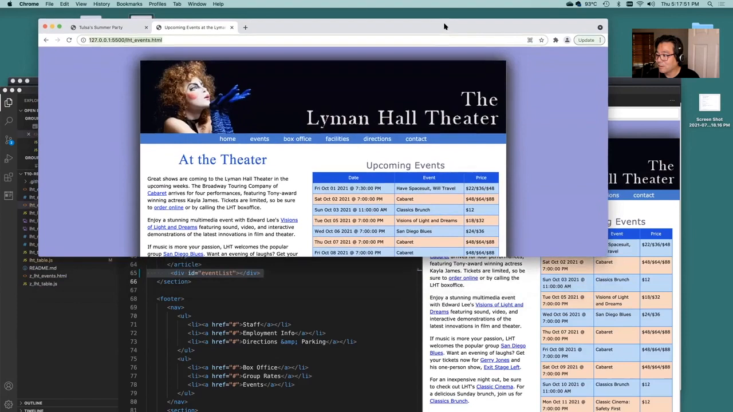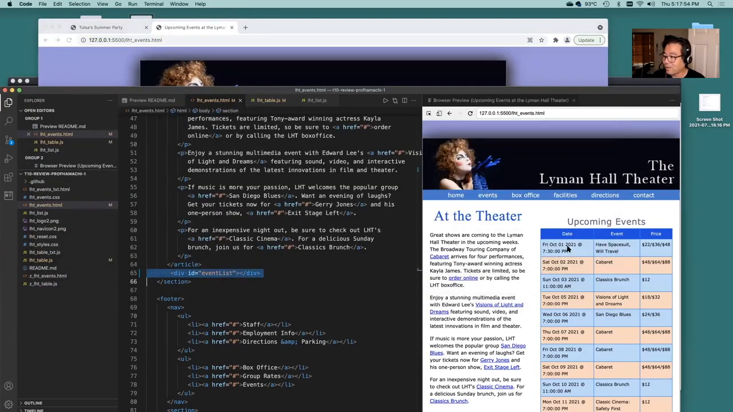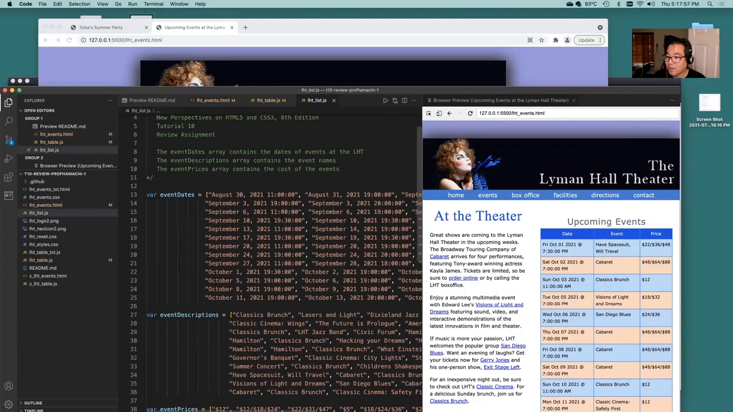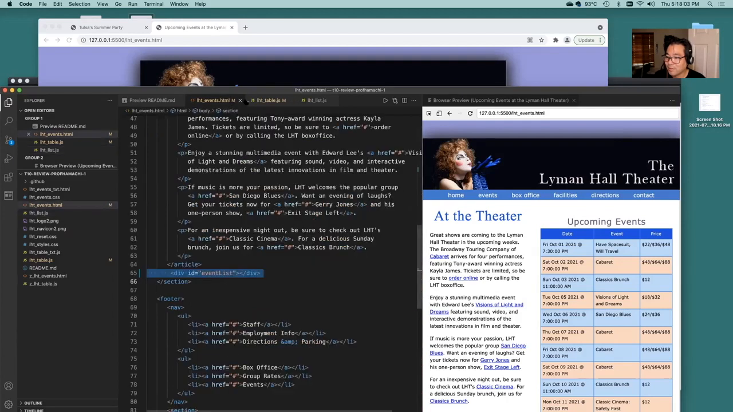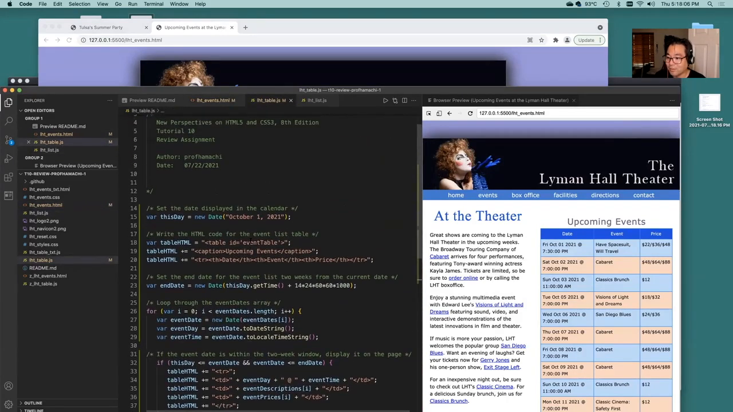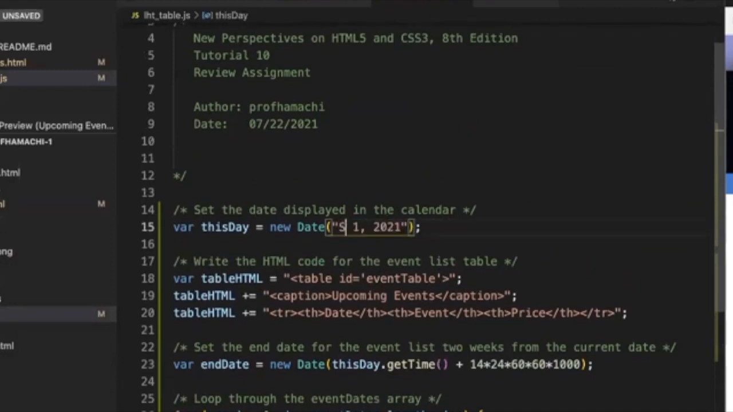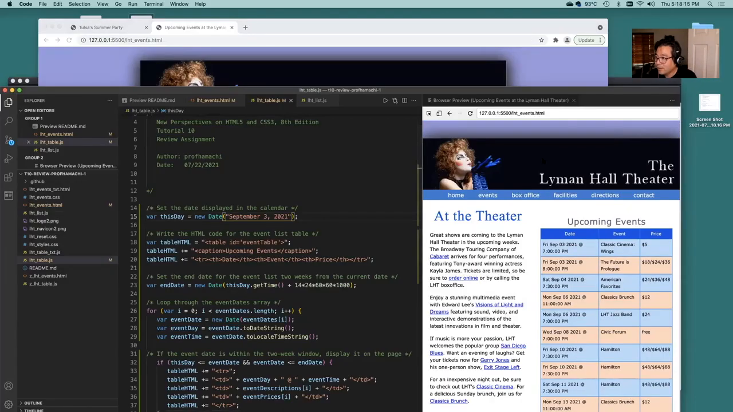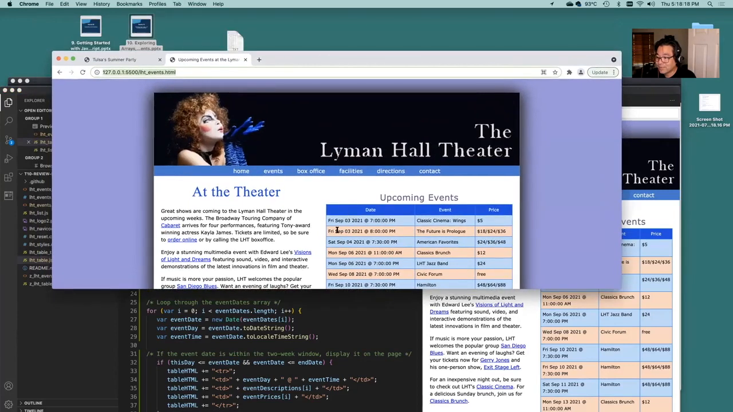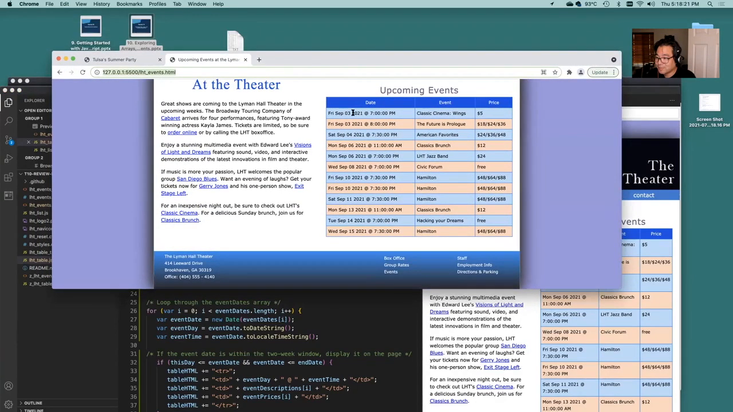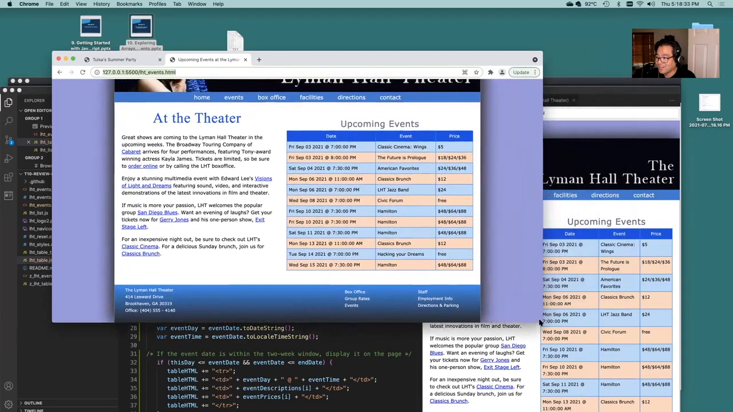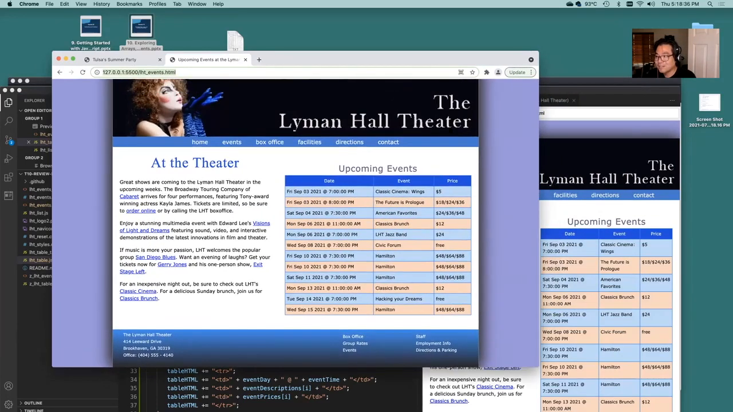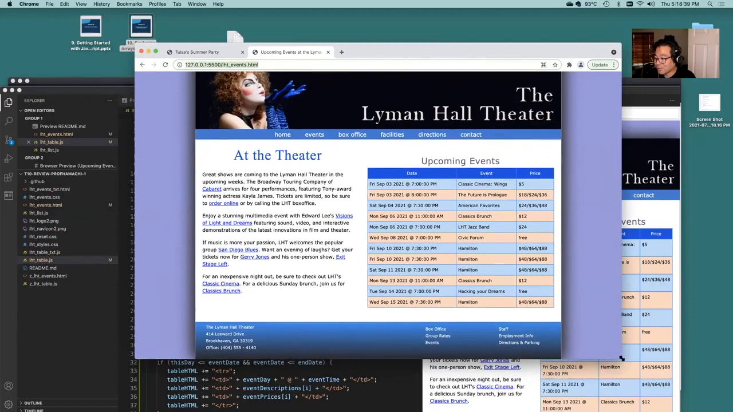Now, just for grins here, see, we're starting at October 1. What happens if we start at like September 3rd? We could try it out. Table updates automatically. September 3rd, here we go. 2 weeks worth of events. What do you think? Isn't that cool? So we try to automate as much as possible.